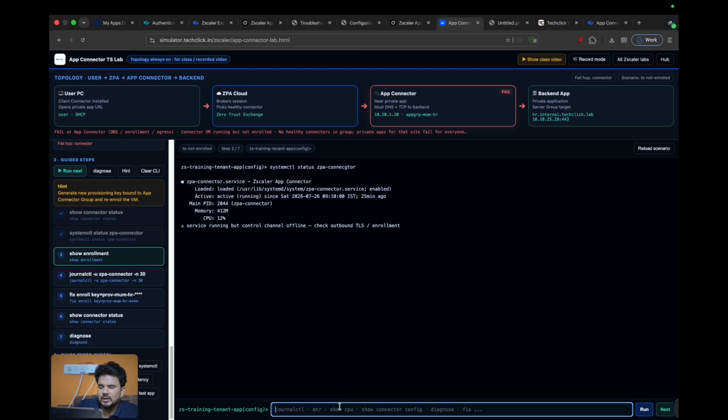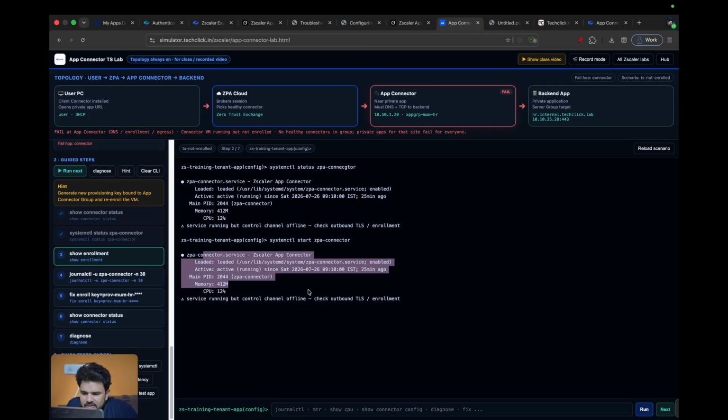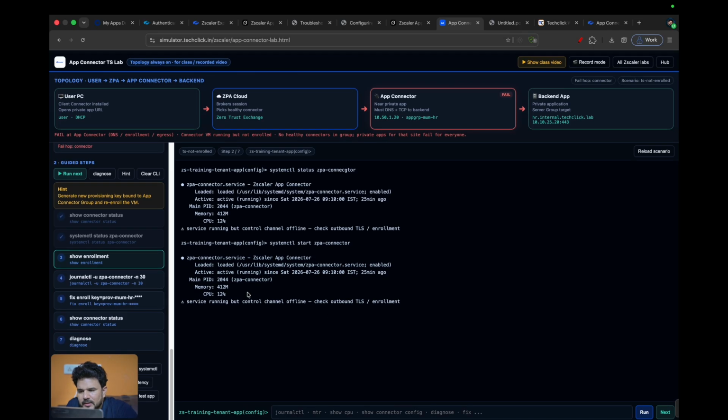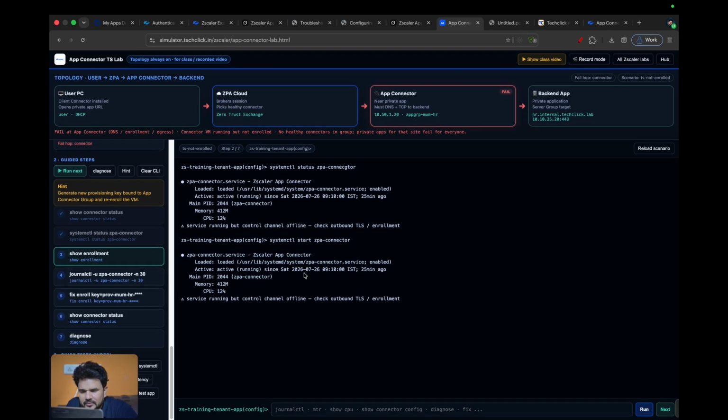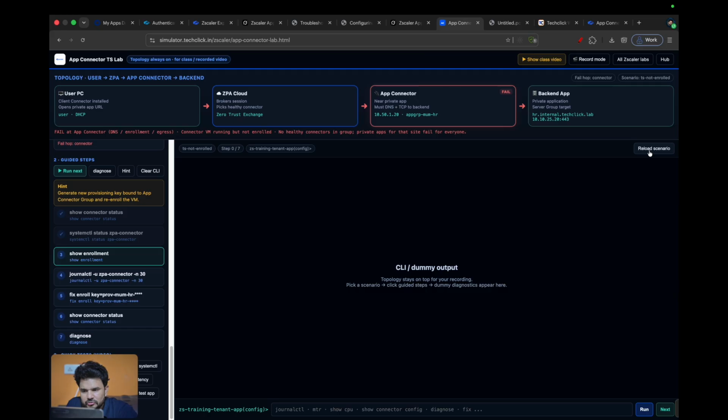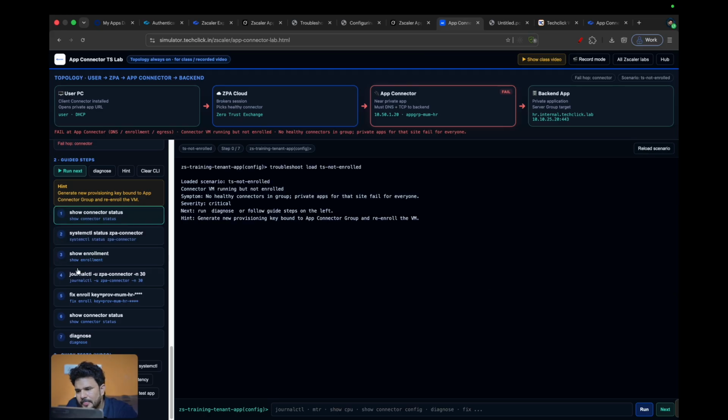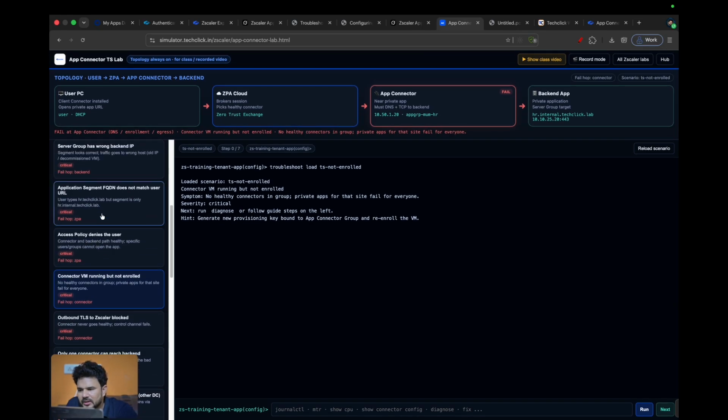If you run systemctl start zpa-connector, you see that it started the service as well, right? So you can run these commands directly. This is dummy output, but you can use it, right? You see that the app connector has this IP address, and there's a backend application as well. So you can load the scenario as well. This is very good. You can pick any one of them.